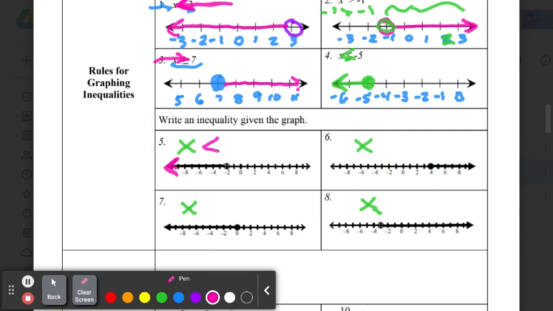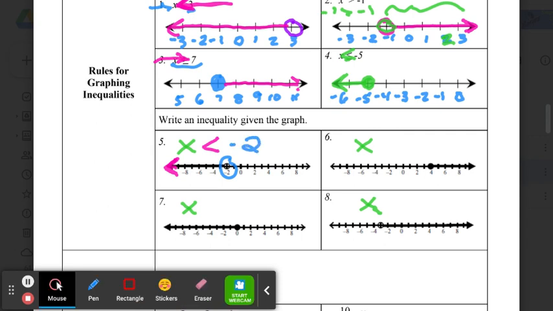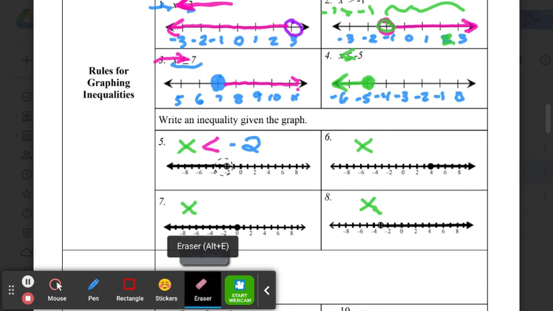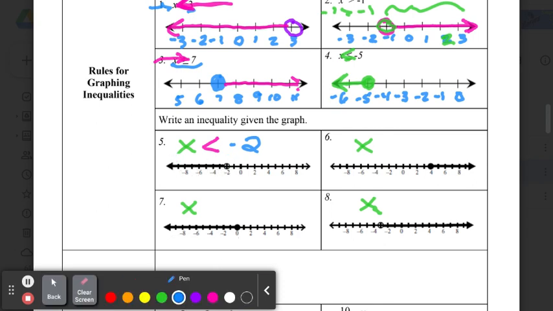Now, I'm going to look at my number. It's kind of hard to see. That's a -2, and the circle's not colored in. So I'm not going to put an equal to bar there. There, we made it. That's all you got to do. So for number 6, where's my arrow? It's right there. It's pointing to the right.